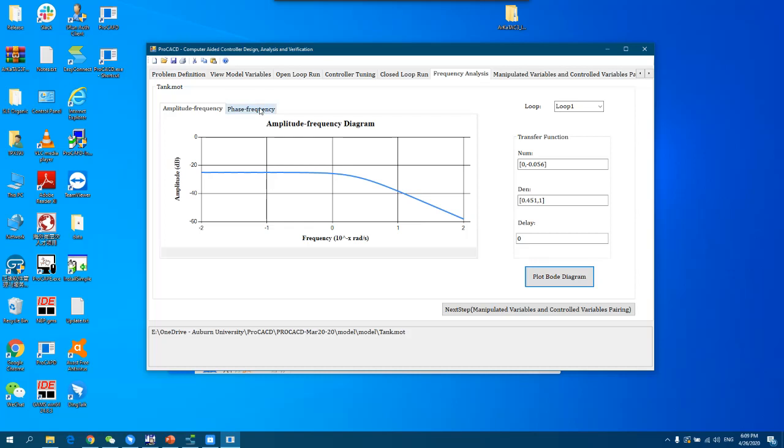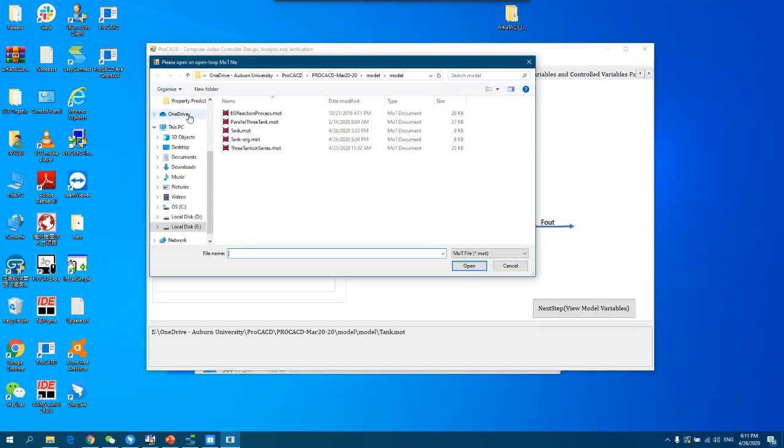Okay, now the main objective here is to control the heights of the liquids in each and every tank. Now let's see. I'll directly go to the closed loop. Now you could see there are 3 manipulated variables and control variables. So let's say I'm going to choose one with 1, the first one.